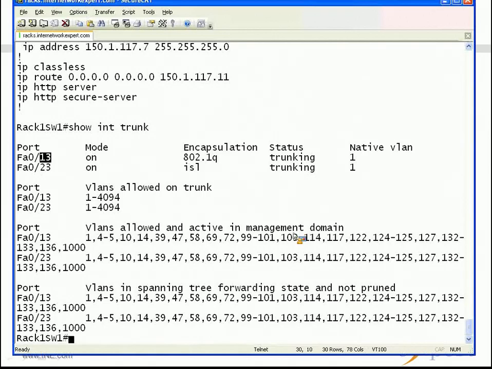For each of these, we do have VLANs allowed on the trunk, allowed and active in the management domain, and also VLANs in spanning tree forwarding state and not pruned. So a couple slightly different things here. First off, we have VLANs allowed on trunk. This gets into being able to have administrative restrictions. If you don't want certain VLANs to be able to pass on that trunk, you can get more granular with those. For example, on the FA013, we do have just the DMZ interface and the inside interface. So we could go ahead and make adjustments on that switch port itself.